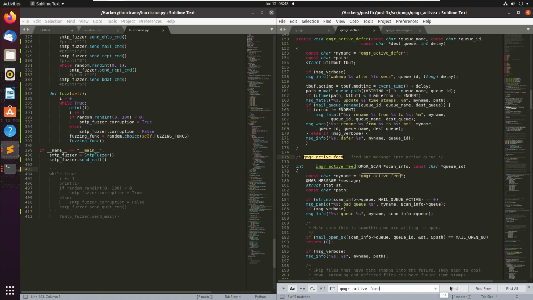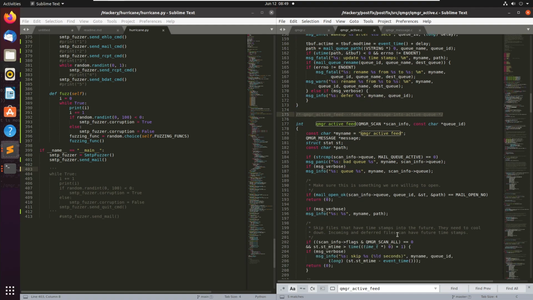Looks like it's in this function. Oh, the source code file. I just guessed it was in there, because queue manager active feed, queue manager active. Cool. Feed one message into active queue. Okay, so this actually feeds a message into the queue according to that comment, assuming the comment is correct.